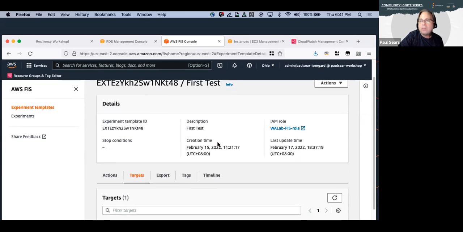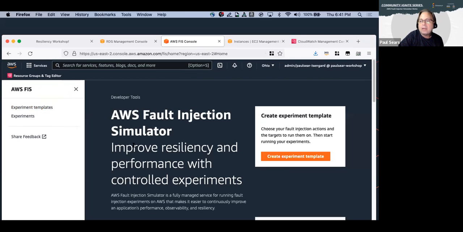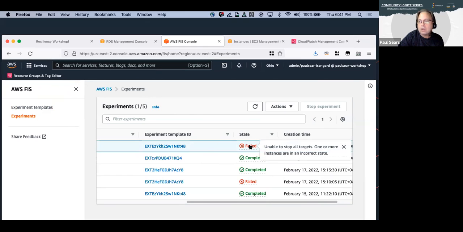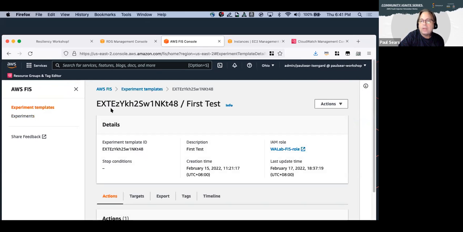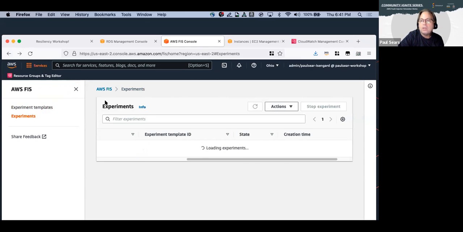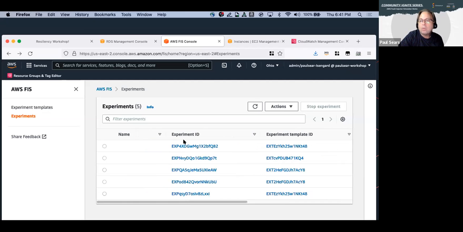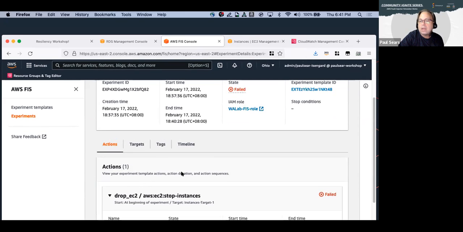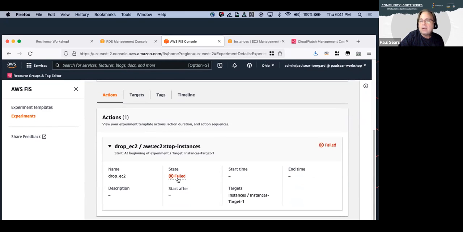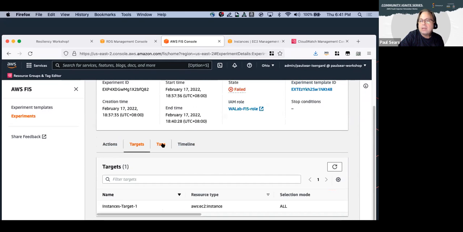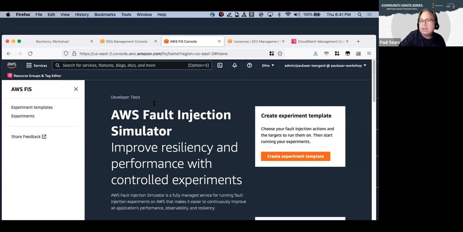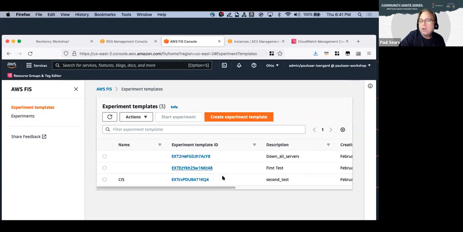And when you get an experiment, you can actually see what happened and it explains to you, in this case, unable to start stop all targets. So that's an important thing to keep in mind, that you've got to look at the feedback for what's happening with why things are failing and such. And here we go. Here's what's happened here. So we saw the state, it failed, and such. So again, let me go and try my other experiment then, because that one, maybe I picked the wrong instances, the wrong ones that were already being replaced.